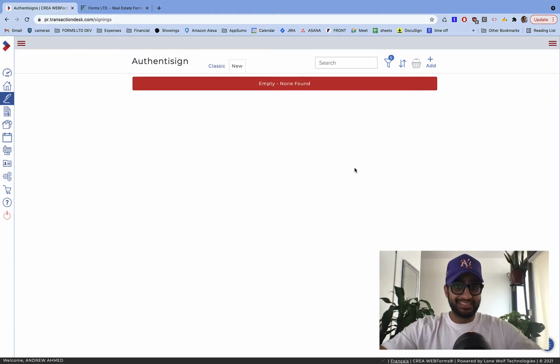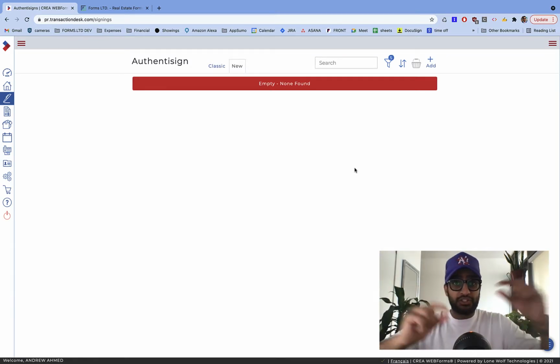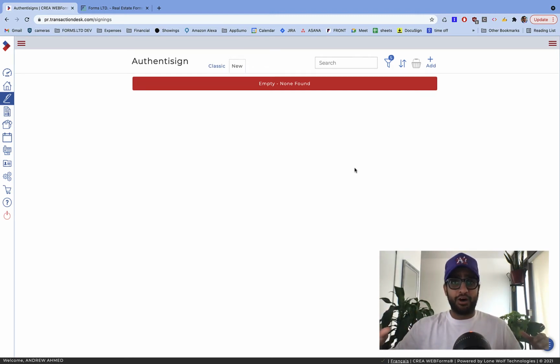My fellow realtors, this is going to be a tutorial on how to use the new Authentisign layouts. Now, what are layouts? They're basically templates for you to apply to any of your documents that you want on Authentisign to automatically pre-populate the initials and the signatures exactly where they're supposed to be. So you don't have to, every single time that you're trying to send an offer to your client, drag and drop them each time.